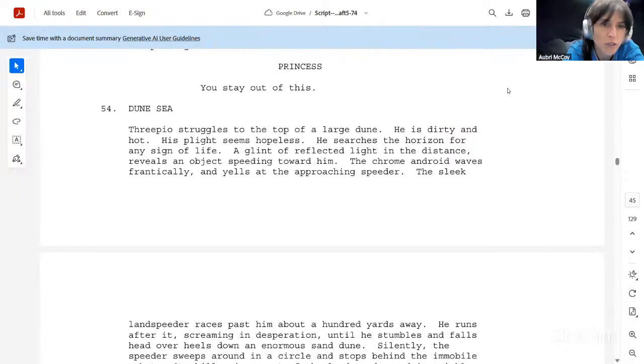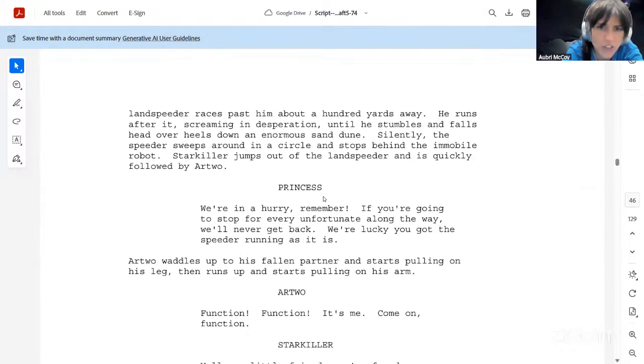Dune Sea. 3PO struggles on top of a large dune. He is dirty and hot. His plight seems hopeless. He searches the horizon for any sign of life. A glint of reflected light in the distance reveals an object speeding toward him. The chrome android waves frantically and yells at the approaching speeder. The sleek land speeder races past him about 200 yards away. He runs after it, screaming in desperation till he stumbles and falls head over heels in an enormous sand dune. Silently, the speeder sweeps around a circle and stops behind the immobile robot.